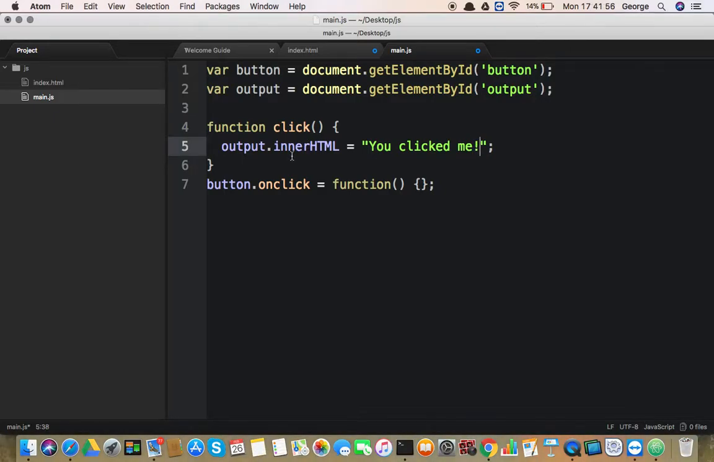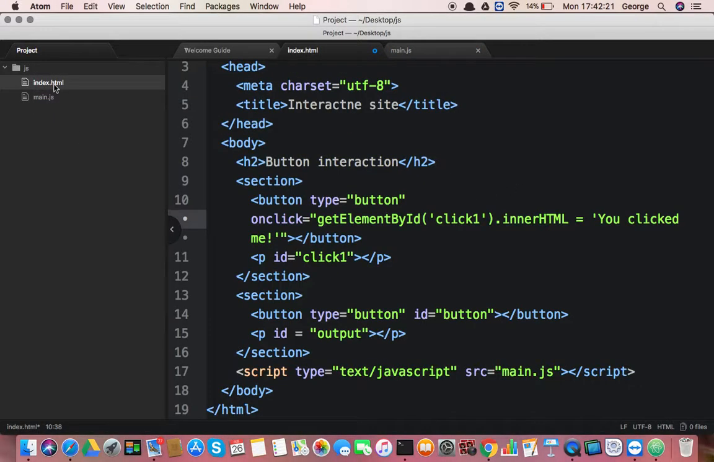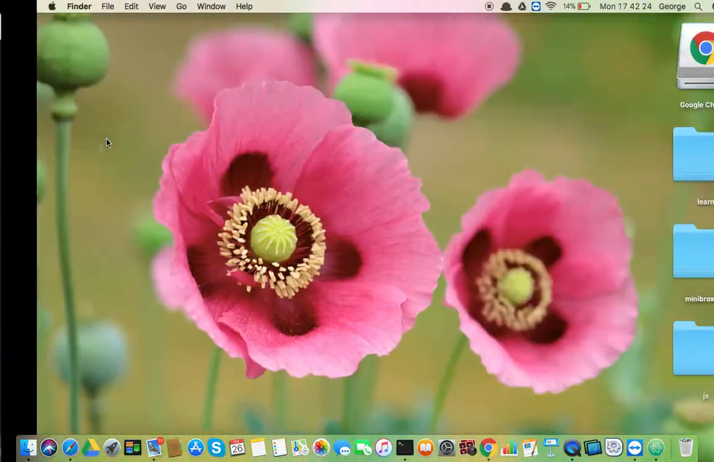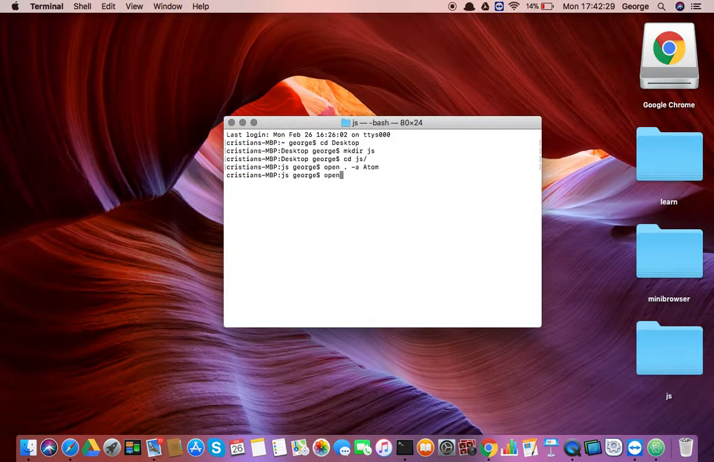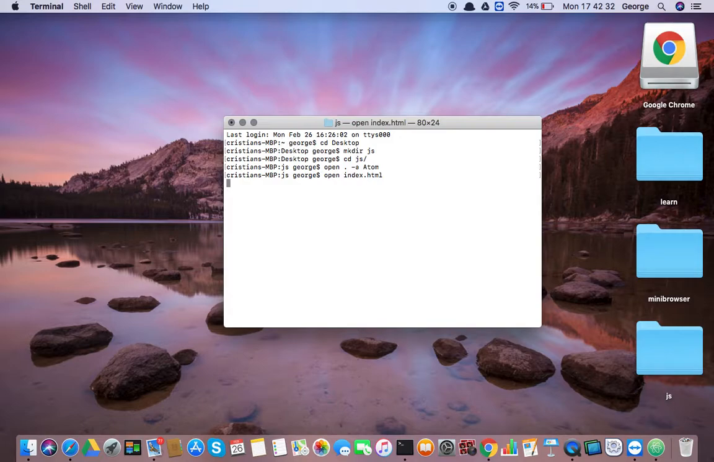And the code inside of the function doesn't run right away. It has to be called. So I'll call the function in the onclick event. And we'll say click. And that's everything. So we'll save both files, and we're back to our command prompt, or command line, because this is Mac. And this will open it in its default app.